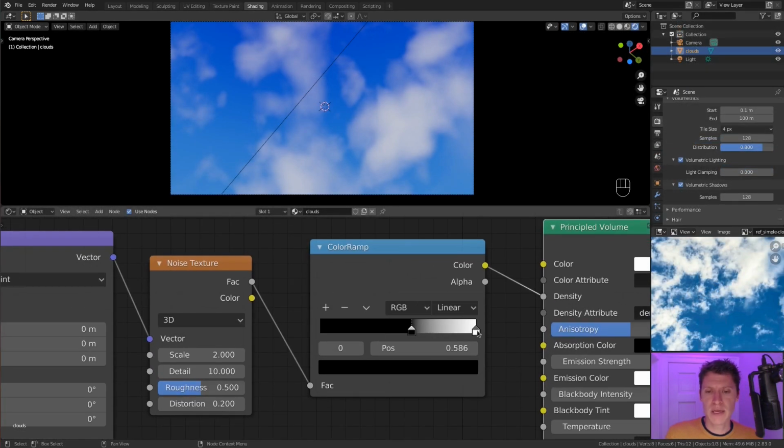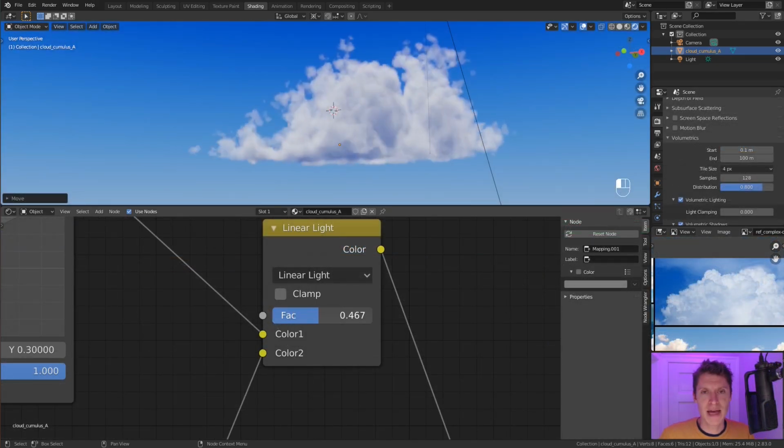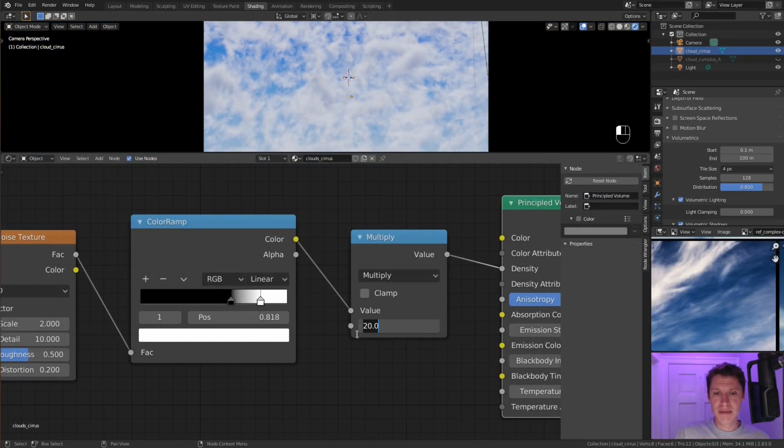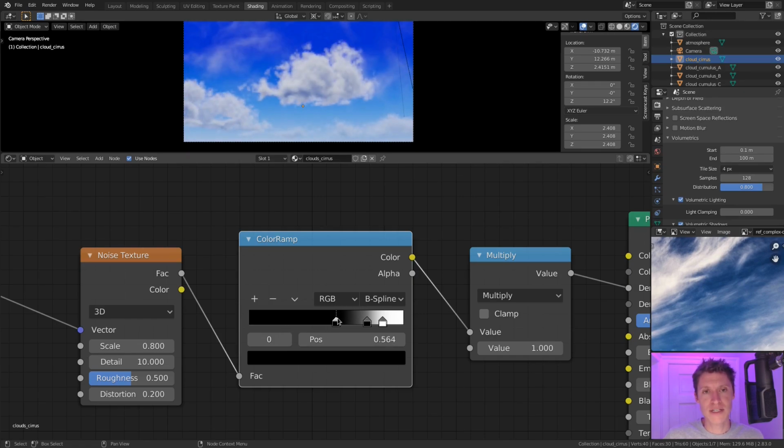Across 8 lessons, you'll learn to use Blender's shader editor to create a simple cloud volume first. Then we'll increase the complexity with a detailed cumulus cloud, then wispy cirrus clouds, eventually building up a complete cloudscape.